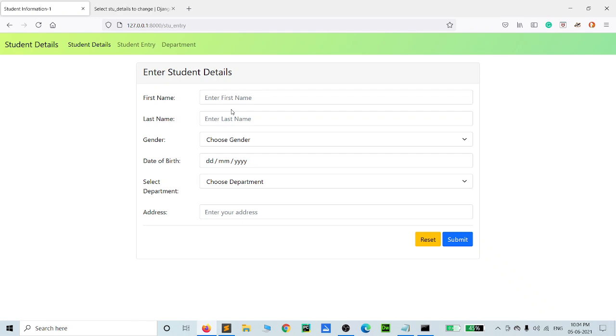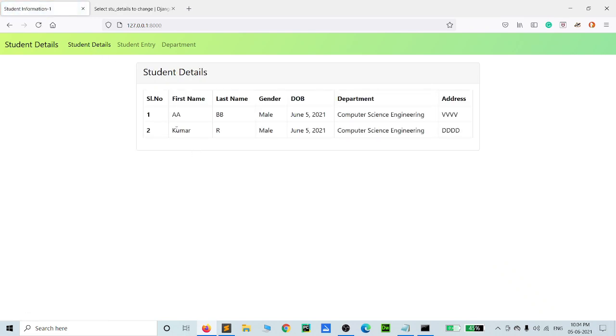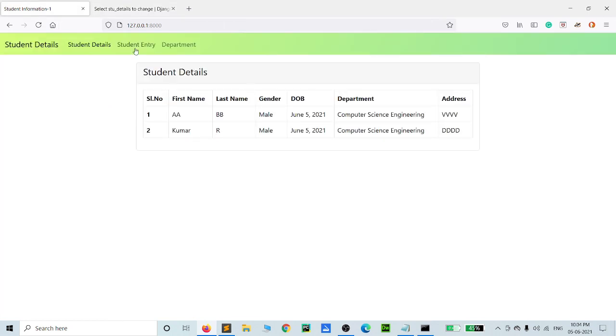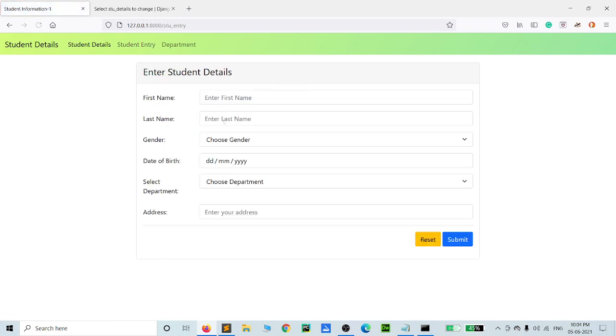So before that we can check our student details. Yeah, the data is successfully stored. Yes, we can refresh it. Yeah, we got it. Okay, so our data is successfully stored in the student entry form.